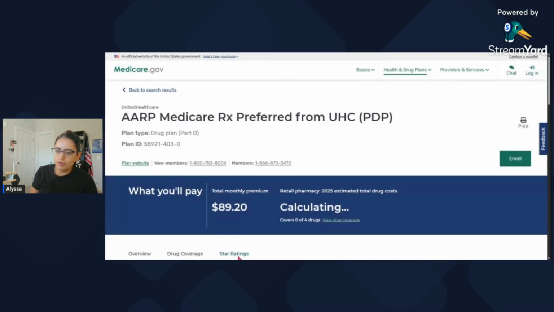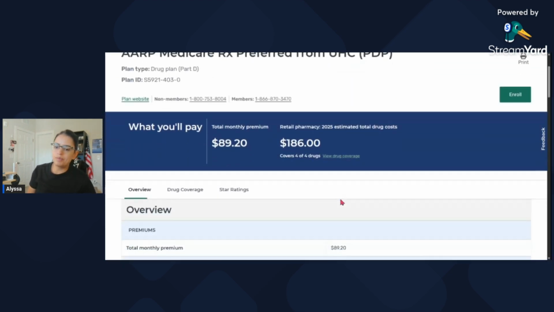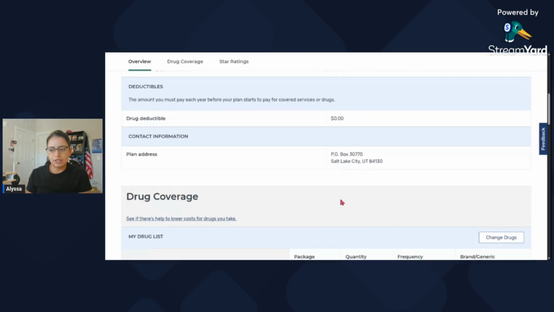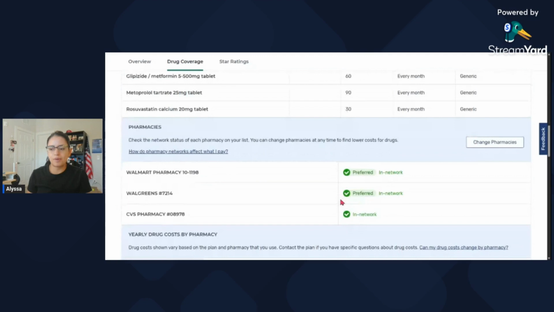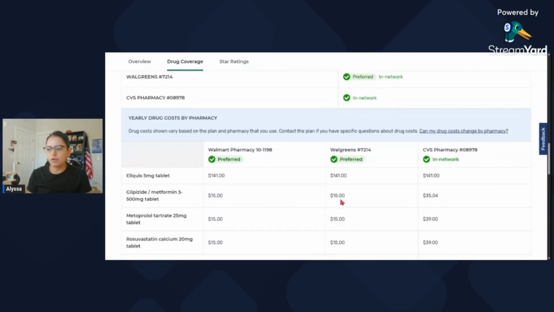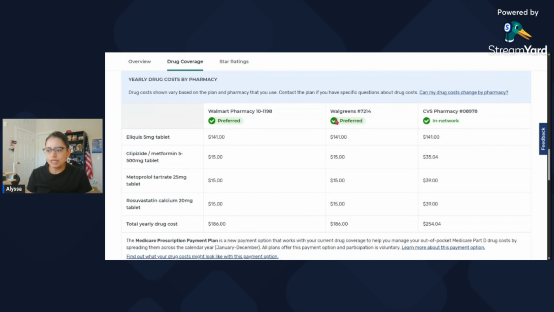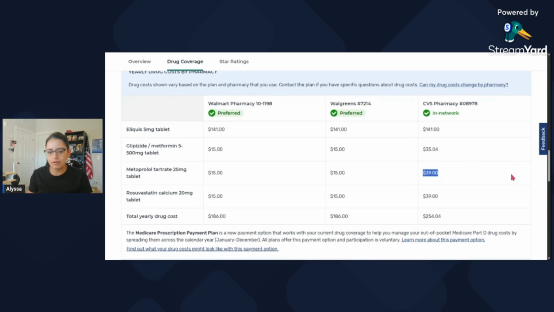So if we go to plan details, I want y'all to pay very close attention as I scroll down. Yes, this is all great information. Okay, we see that Walgreens and Walmart are preferred pharmacies of this plan, and they are spitting out the most competitive copays. Yes, CVS is a pharmacy that you can use. It's in network, but it is not preferred. You can see that you'll be paying lower copays compared to just an in-network pharmacy.